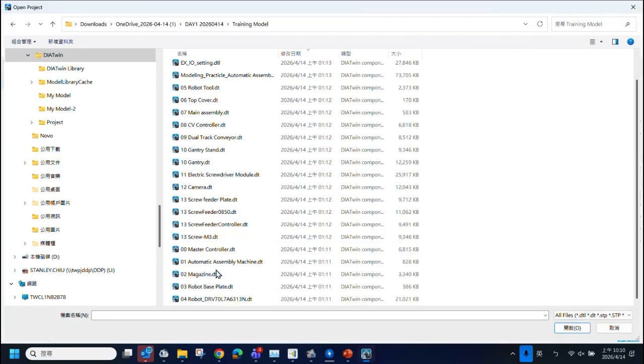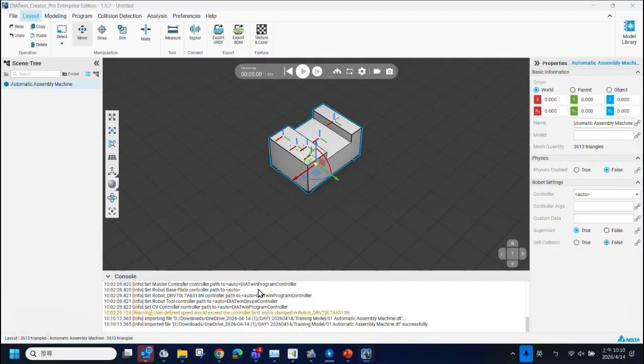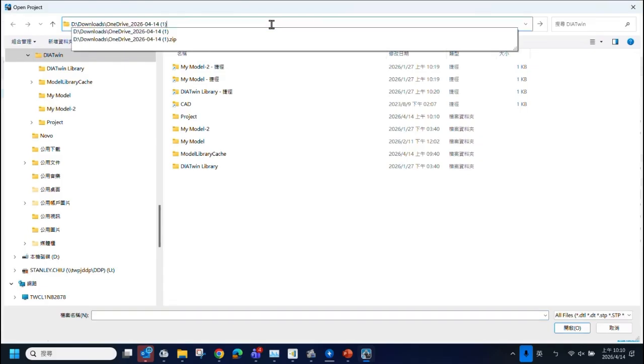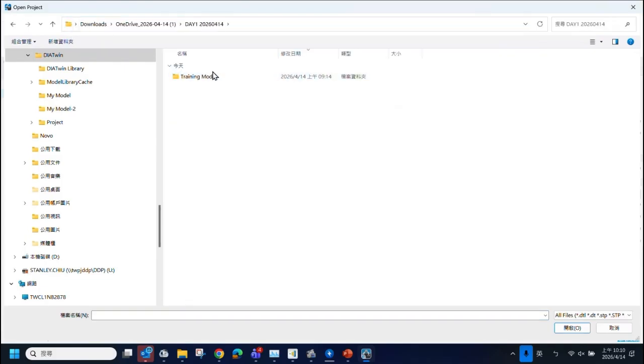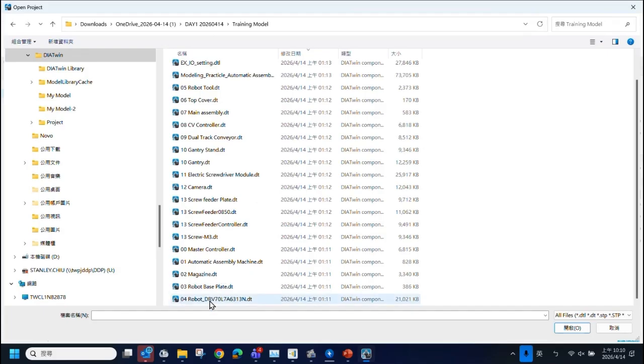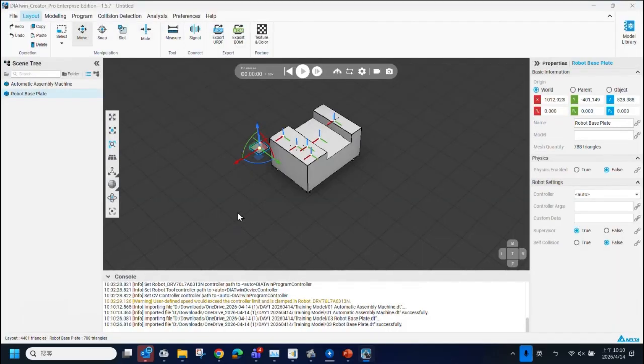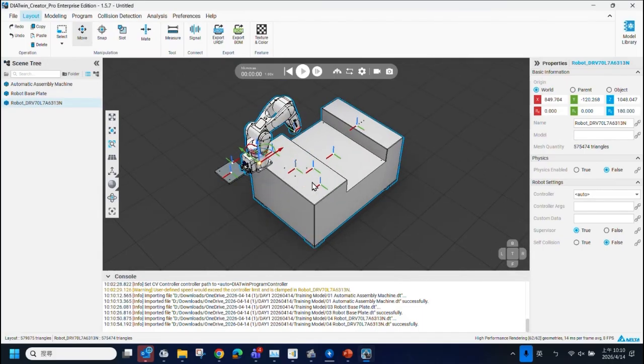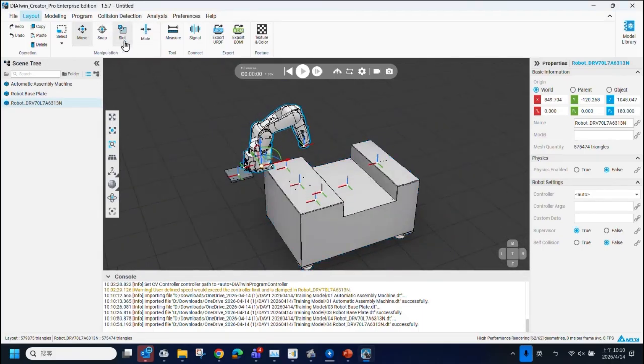It will be a robot base plate. And maybe we'll just import the robot, which will be a DRV 70 robot, so it will be 134. And then just do a quick practice.